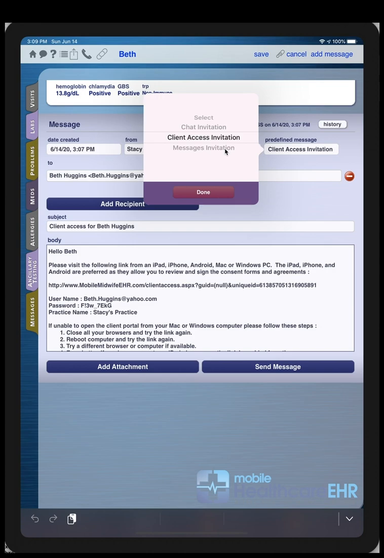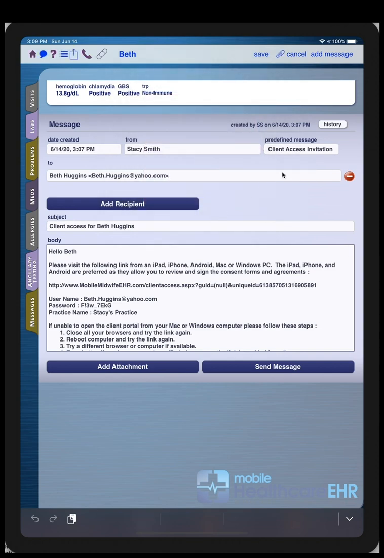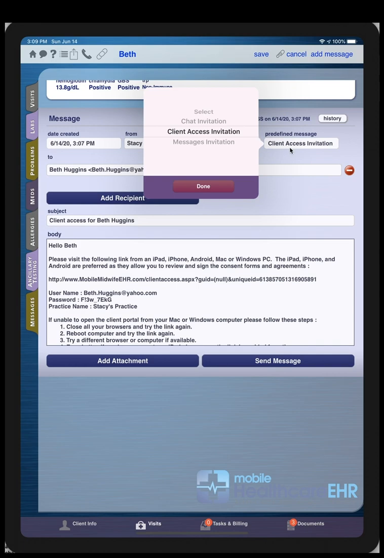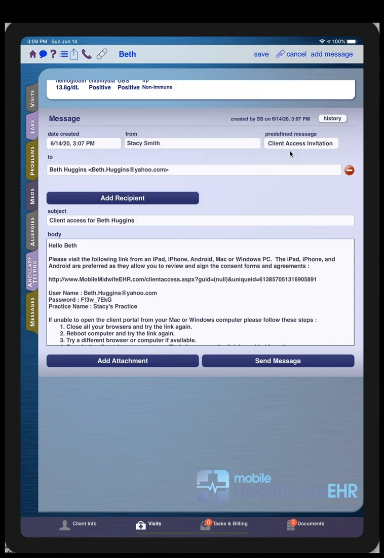However, if you already have a record for them, you can send them the client access invitation, and that will give them their login information so they can access their record. So you can also create other canned messages. Maybe you have different types of messages for the different prognoses, diagnoses, or whatever. Some of our practices have literally hundreds of them. You can also create messages to go out at certain scheduled intervals so you can provide education to your patients.